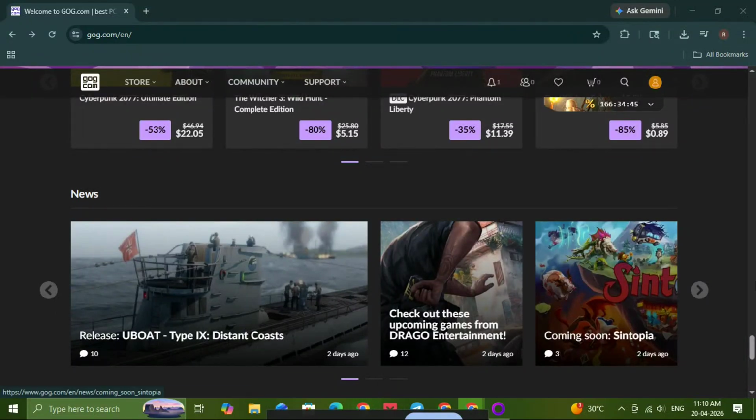If you need to refund a purchase on GOG.com, this tutorial will walk you through the process step by step so you can submit your request quickly and correctly. I'll also show you where to find the refund form and how to send it in the right place.